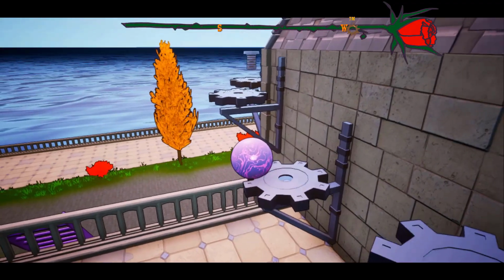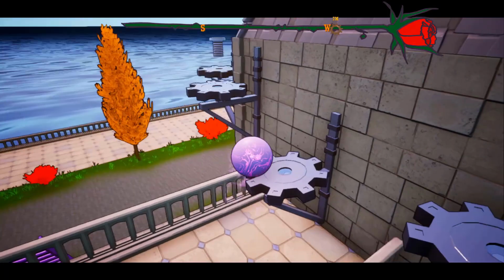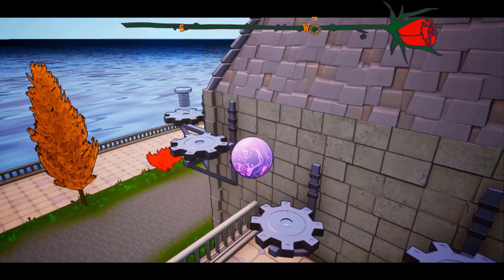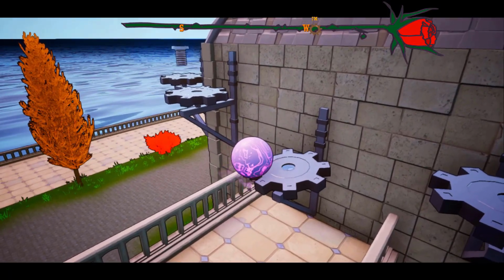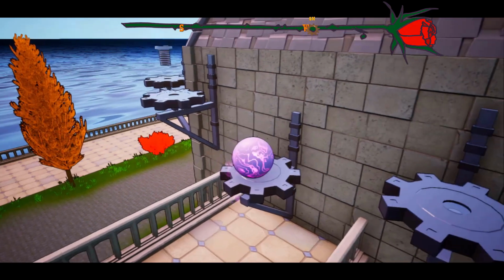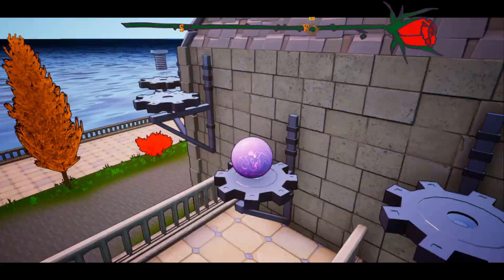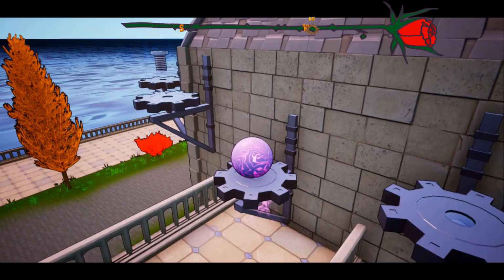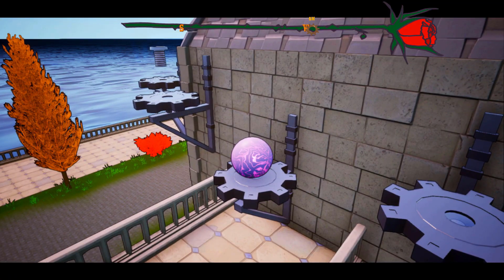The next feature I'm going to show you is these physics-based platforms. If I jump on them, you can see that they wiggle around a little bit, and depending on where the player jumps on them, they will react accordingly. If I stand in the middle and then jump, you can see that the platform is not reacting all that much.